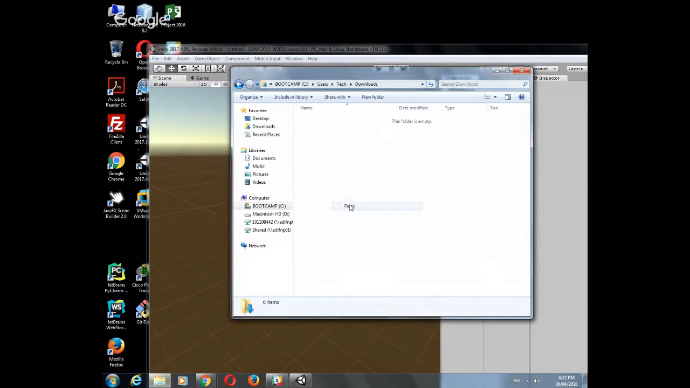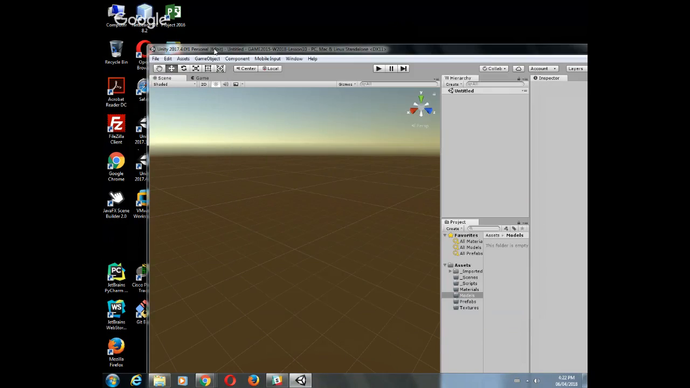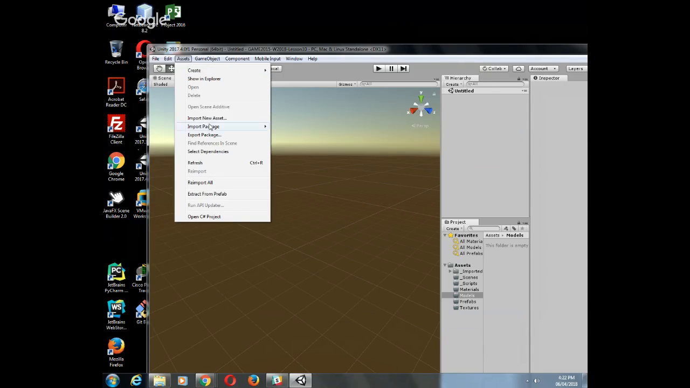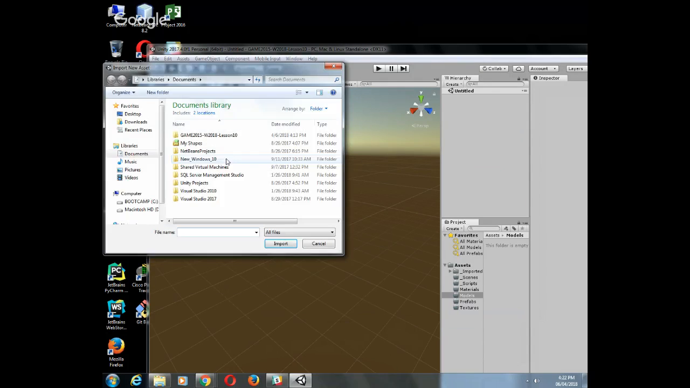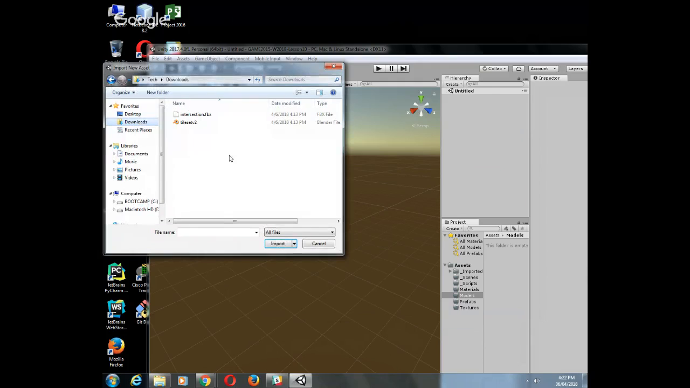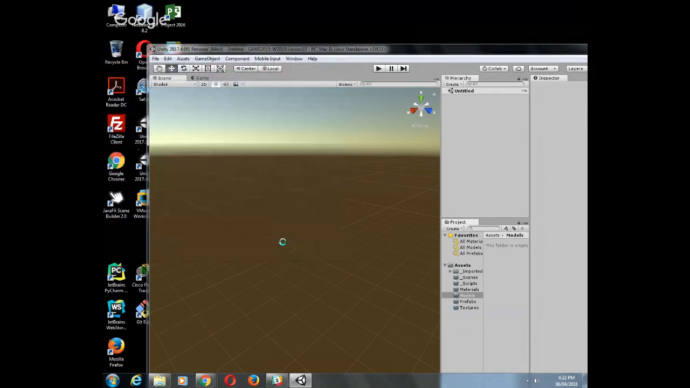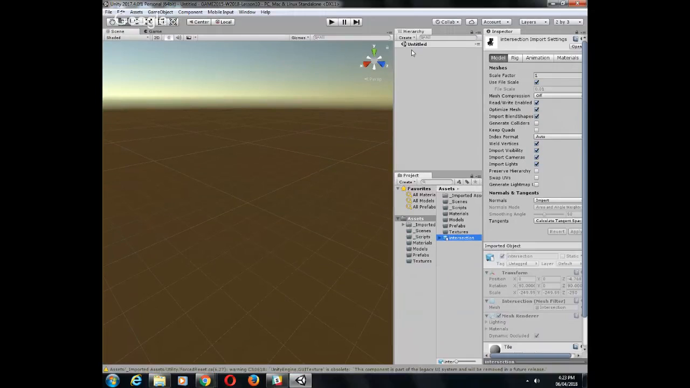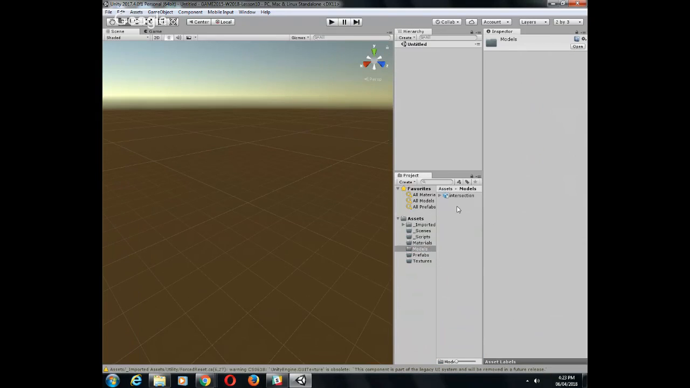Paste. Okay, now let's try it. Whoa, I can't believe this. Might work. File, sorry, asset, import new assets. And under downloads. Oh my God. Can you believe it? It's crazy. Import. Okay, I don't want it there. I want it inside my models folder. There we go. So here's my models folder. Here we are.